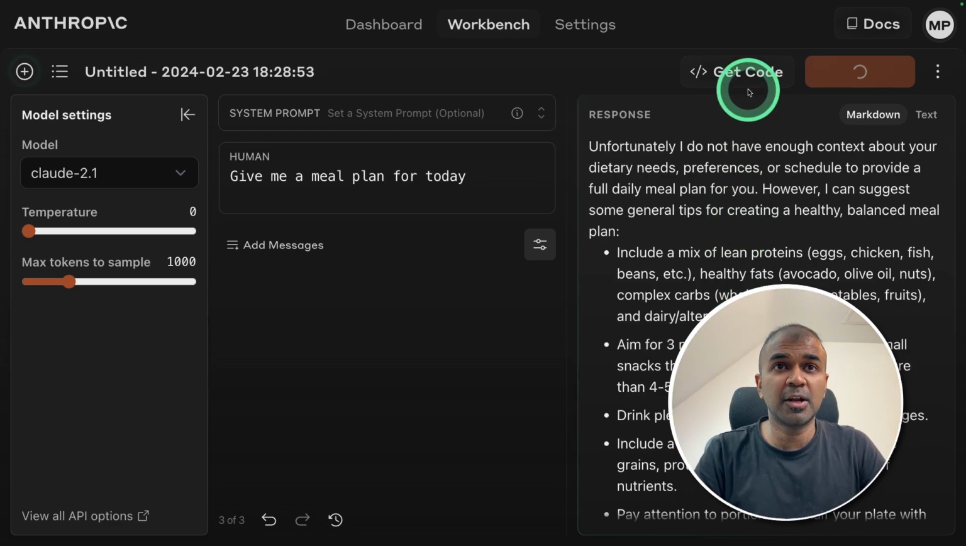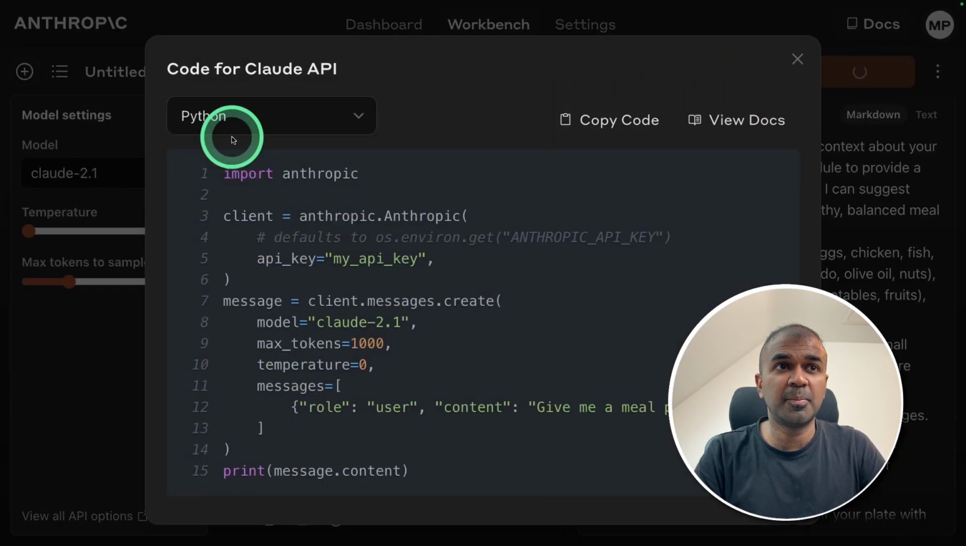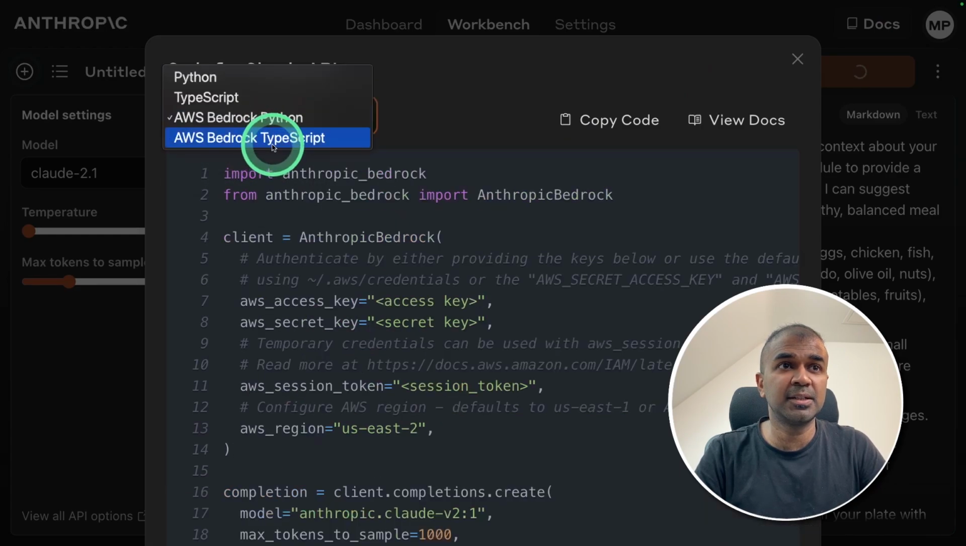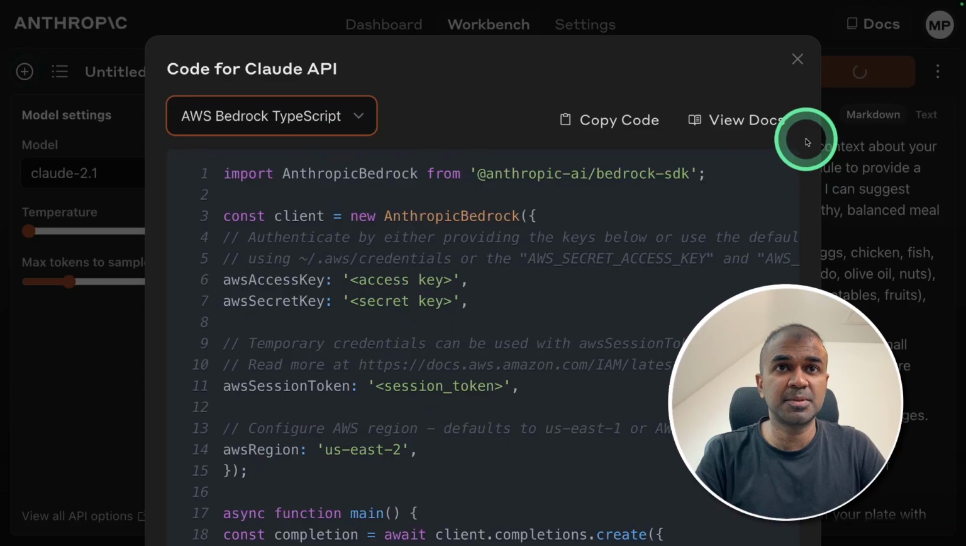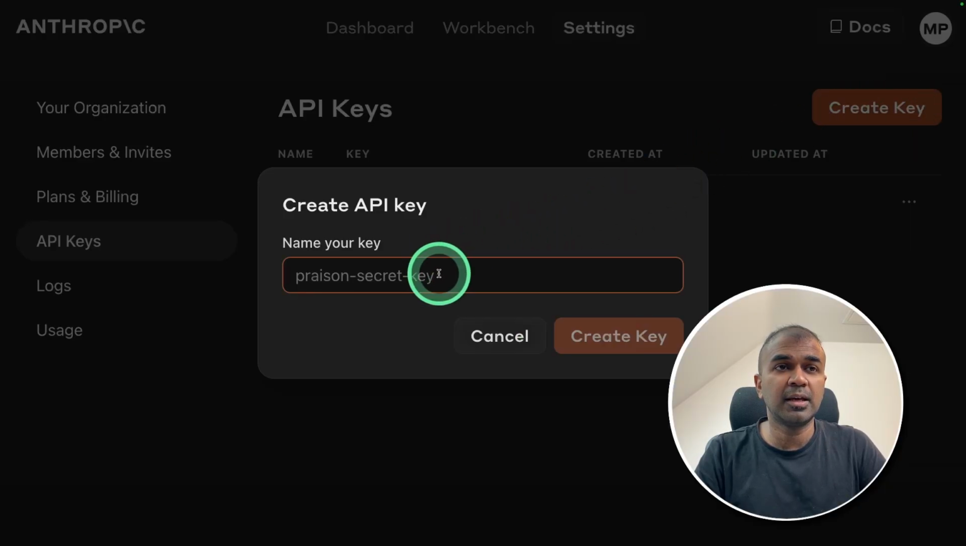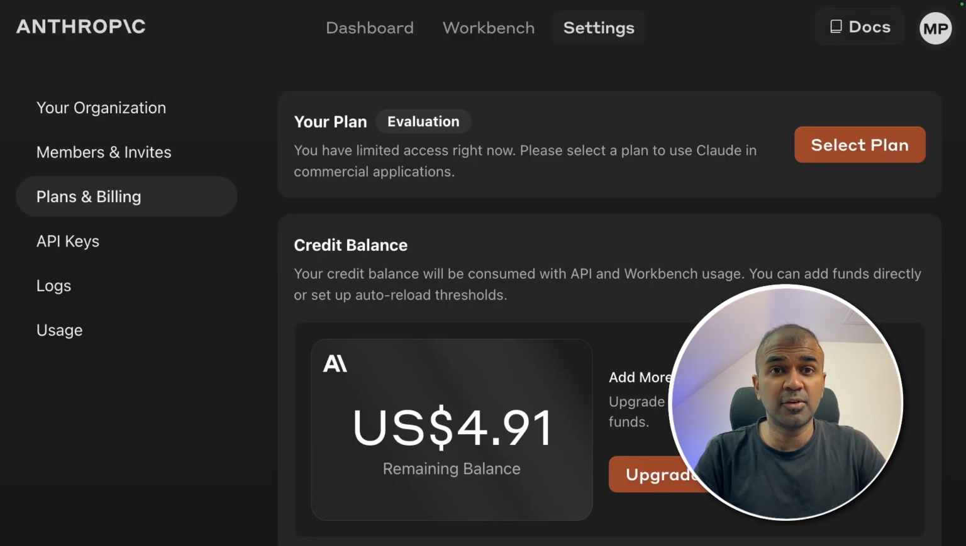Once you're happy, you're able to get the code from here for Python, for TypeScript, for AWS Bedrock Python and AWS Bedrock TypeScript. Make sure you get the API key from here. Click create key, then enter a name and create key. Make sure you've copied the key for future use.